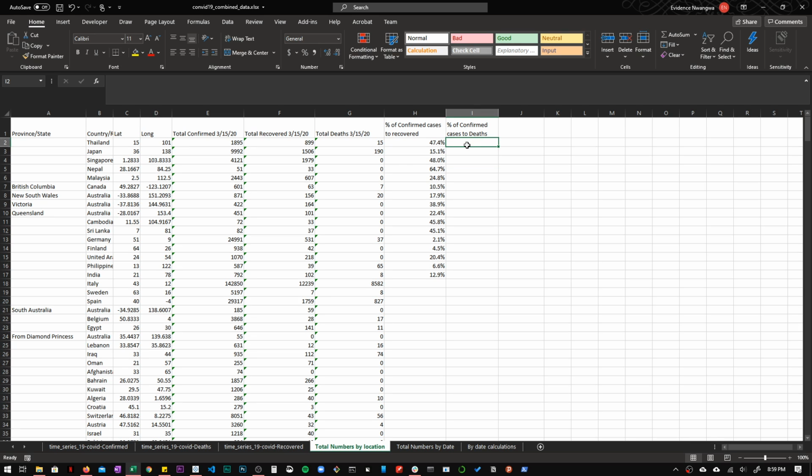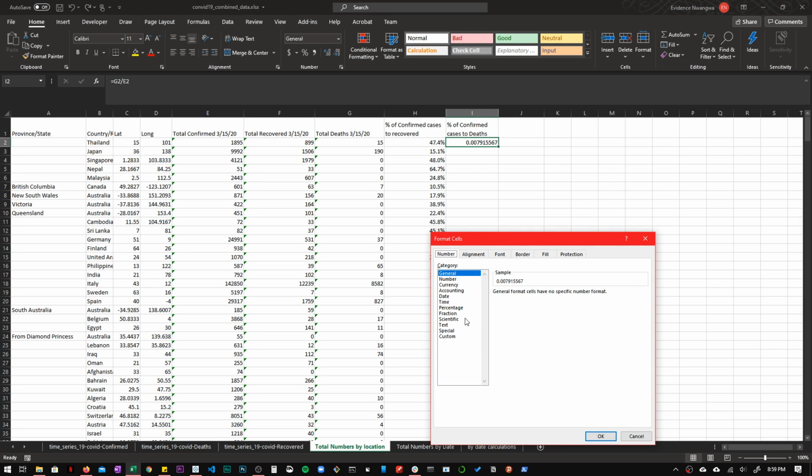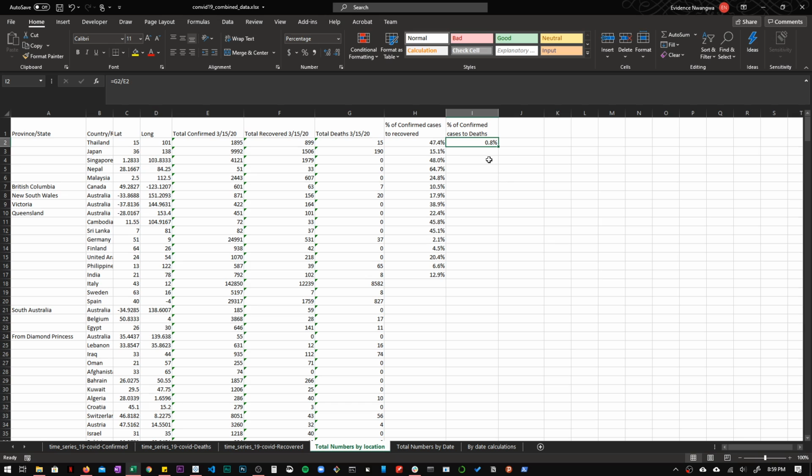Okay, and this is the number of deaths to the number of people that are confirmed. Let's format this to be percentage, and let's make it one decimal place. So for Thailand, about 0.8% of people who have been confirmed to have the virus have died from it. That's unfortunate.